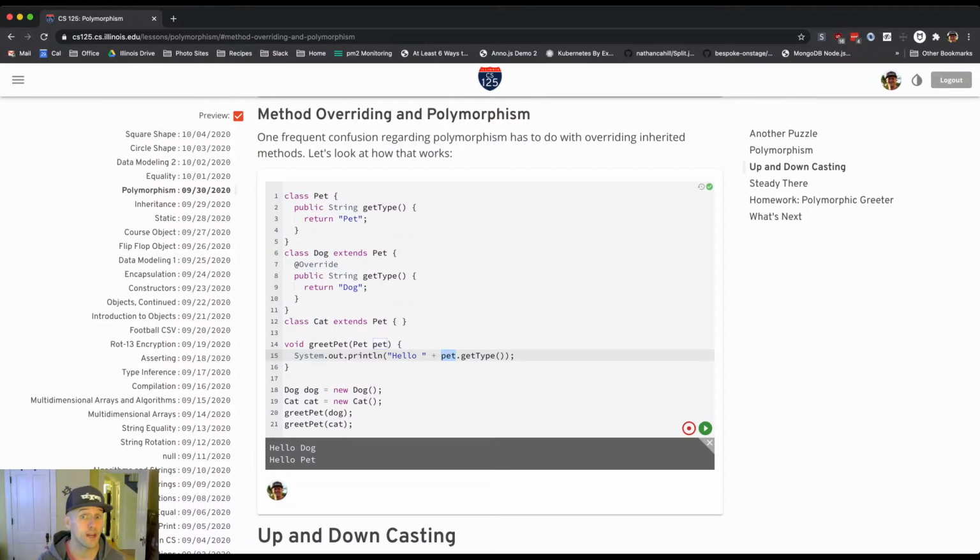Every dog is a pet because dog extends pet. Java still knows when I call this with dog on line 20 that the parameter pet contains an instance of a dog, because that's where it looks first for a getType implementation. So when you call a method like this, what will happen using dot notation is Java will start in the class that the instance actually is. It doesn't start in the class of the parameter, because if it did that, we'd see pet printed twice, right? So if I started looking in pet, I would find this getType method in pet and I would use it. Instead, what it does is it starts looking in the class that the instance actually is.